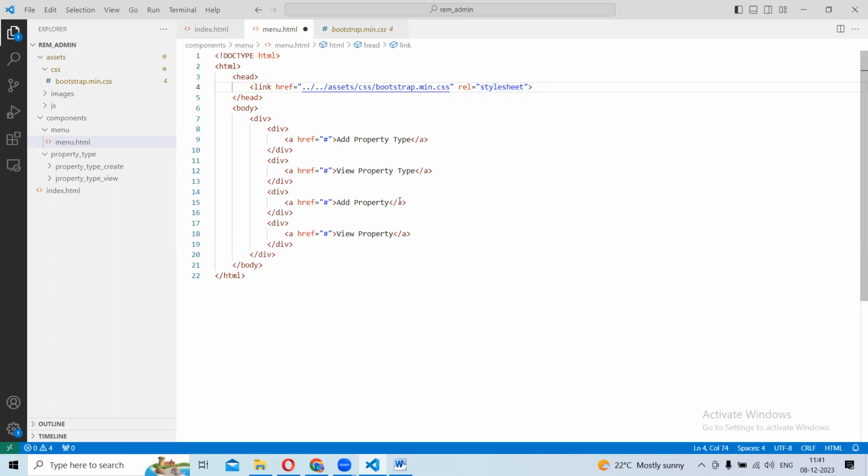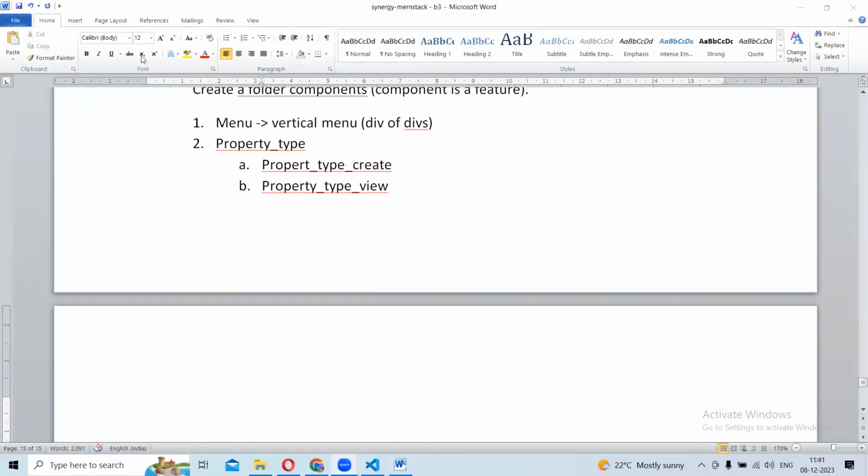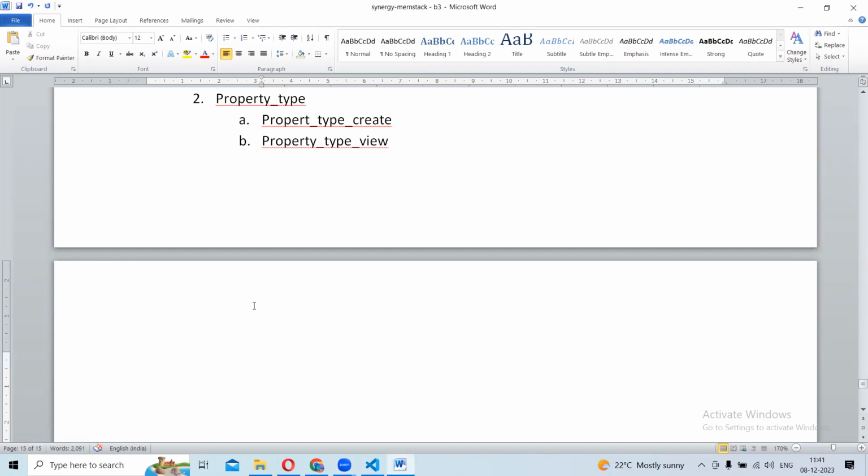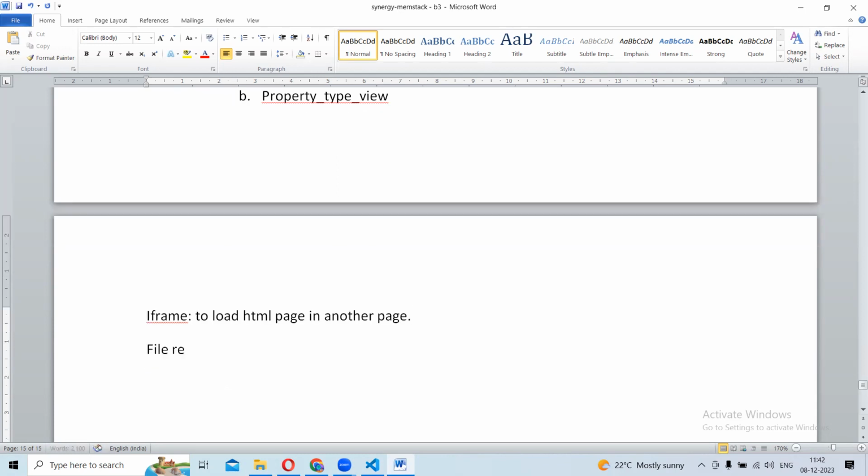To refer to a file inside another file, there are two types. One is dot slash and the other is dot slash dot slash. For example, here I am using iframe. Why am I using iframe? To load an HTML page in another page. Next, file references. Files are referred to in two ways.